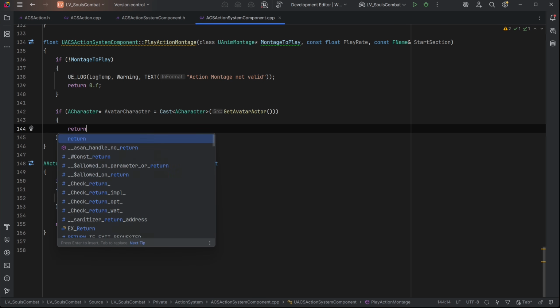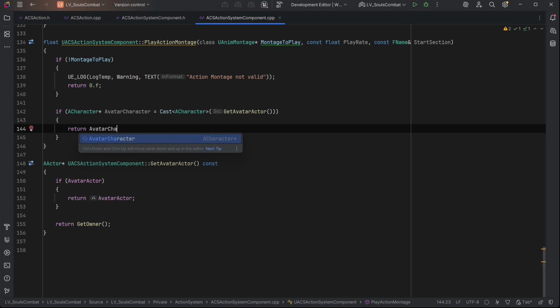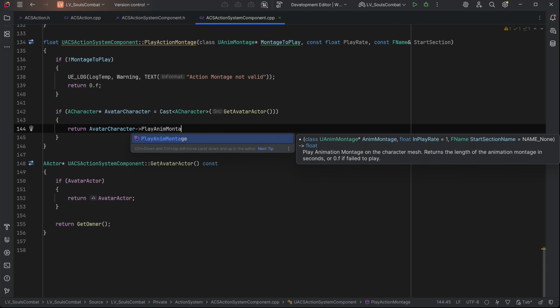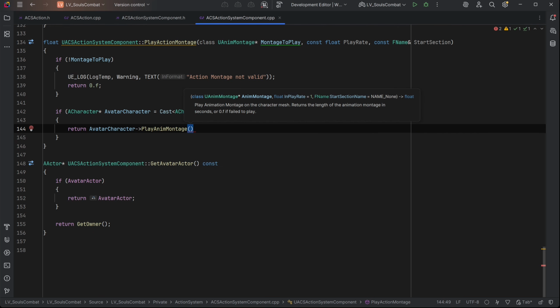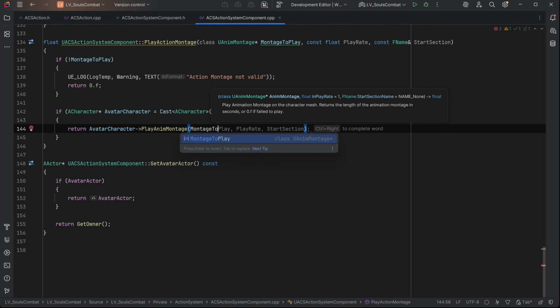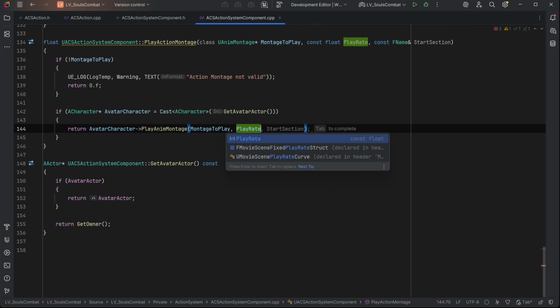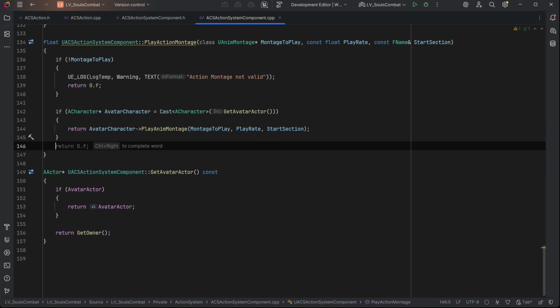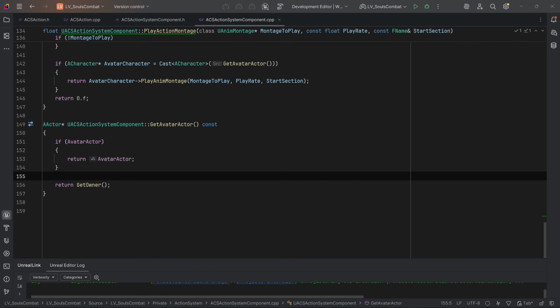Now we need to return avatar character, arrow operator, PlayAnimMontage. Let's pass in all the inputs: montage to play, rate, and start section. Okay, and if it makes it this far, we're going to return 0.f because the cast failed. We've done most of what we need to do. Let's wrap a few things up, then compile and test in the editor.